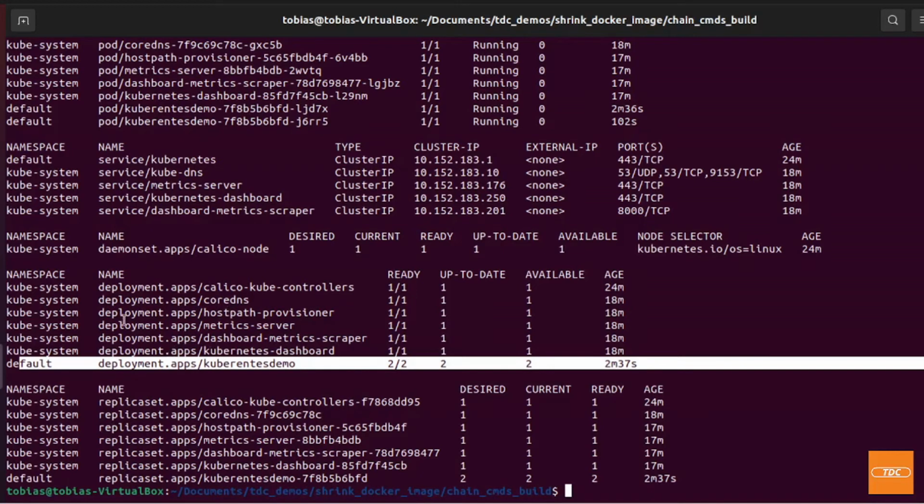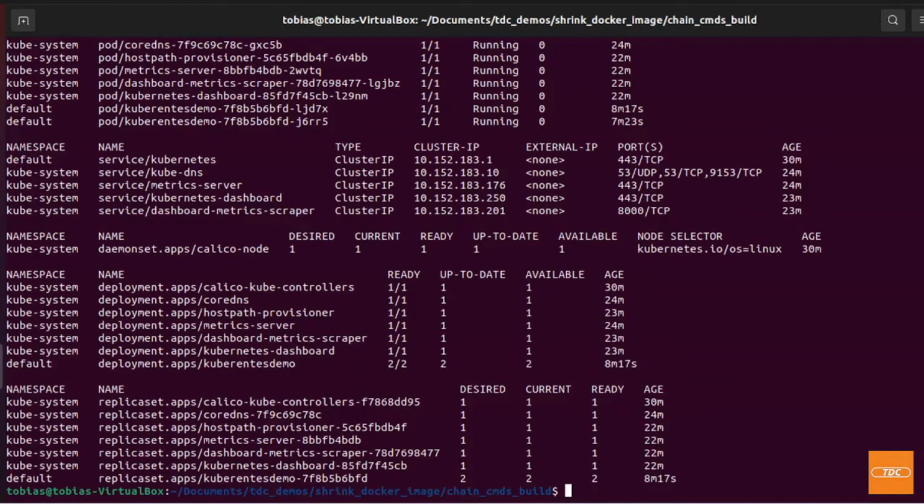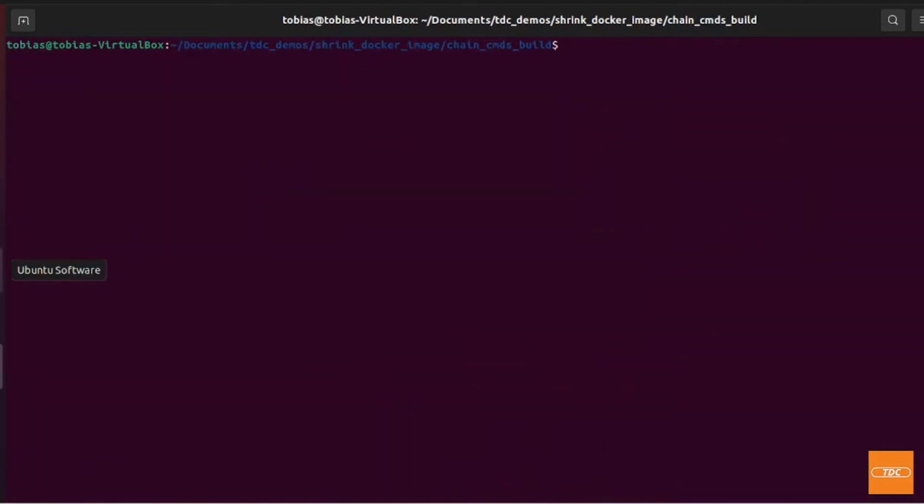So now what we need to do is we need to create a service, and the service then will allow us to actually access the web API, the REST API. So to expose our service, we will need to run the following command. Let me go ahead and clear my screen.